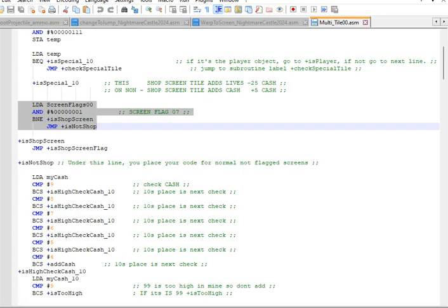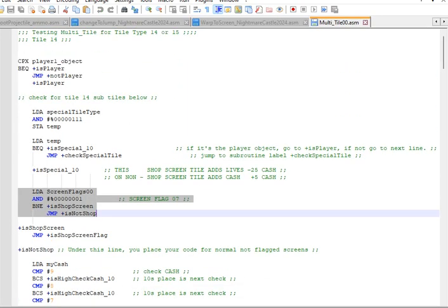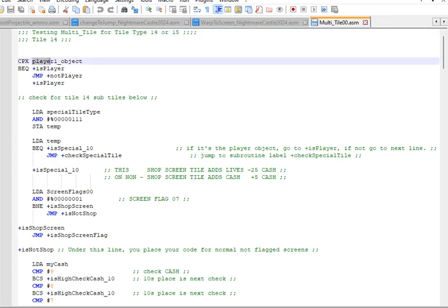Right, so multi-tiles. So this is for like tile 14. Tile 14. I'm going to use a multi-tile. So player object is player. This is what happens. It's not player.